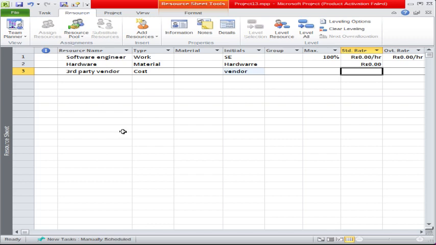So this is the resource sheet. Here you can enter the resources, and in the next video I will tell you how you can assign these resources to the tasks.